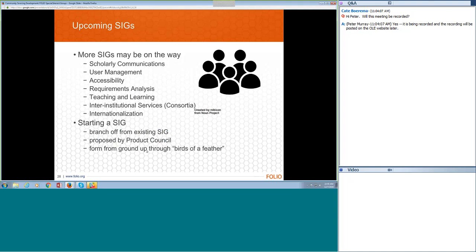We've talked about, do we need a scholarly communication SIG? You saw that the resource management team started off with this very broad objective, and it was really talking about the research project and how the library can support it. Now we've narrowed it down more towards business operations and acquisitions, but we don't want to lose sight of that. So that may be spun off from our SIG and be informing our work. We've talked about managing users, accessibility, requirements analysis, teaching and learning support, consortial support, as well as internationalization.